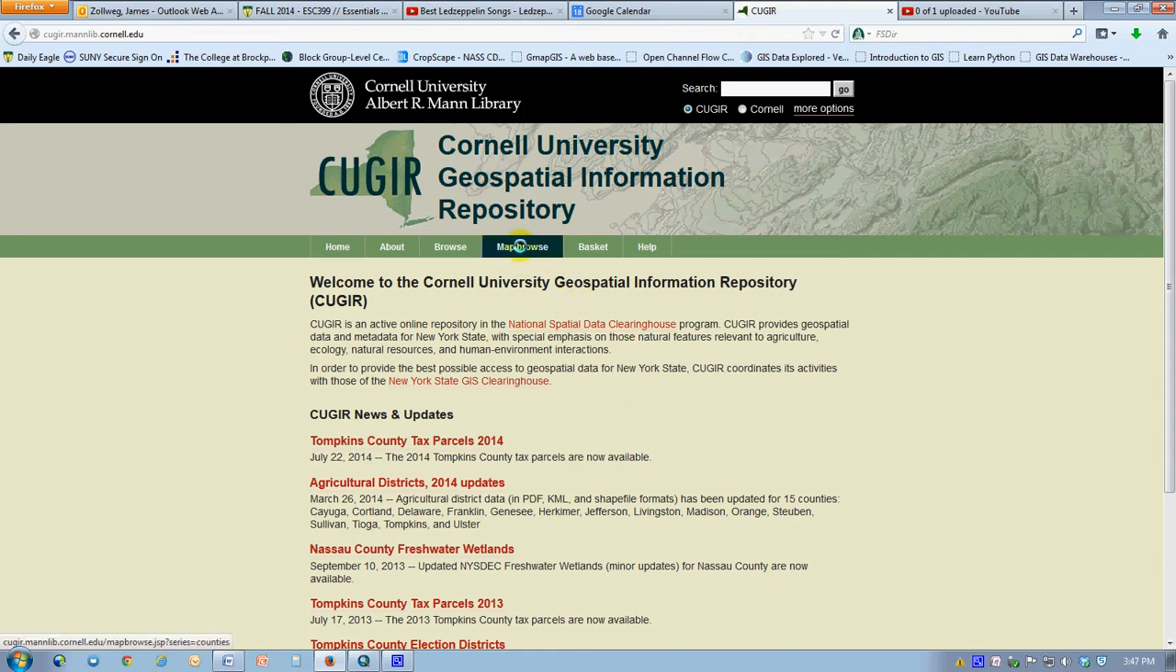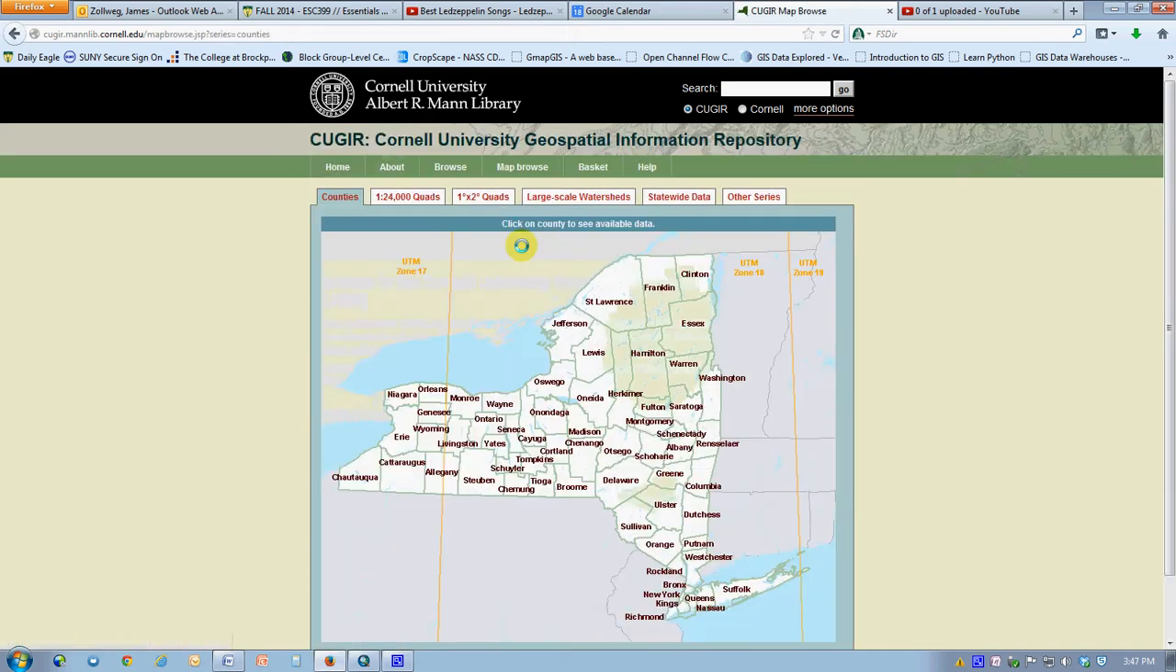So I'm going to show you how to download this data set, and you should notice some significant parallels to downloading this data set compared with how you've been downloading stuff from Angel. Since I know what county I want, I find it convenient to ask for map browse. I know Hamilton County in the Adirondacks is very large and very sparsely populated. It has very few roads, which makes it convenient for a demonstration. Things run nice and fast.